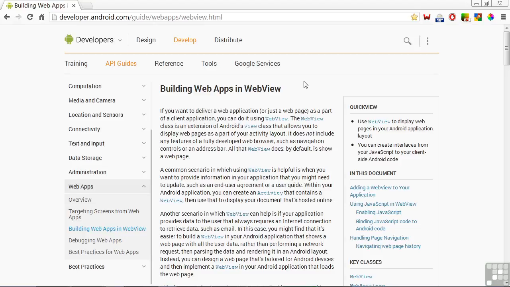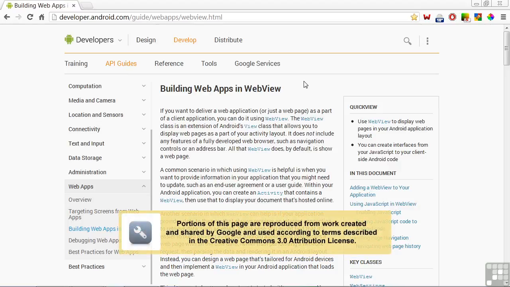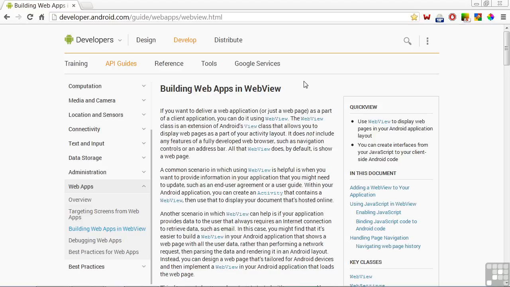In this lesson, you'll learn how to incorporate a WebView in an Android app. The WebView class is an extension of Android's View class, and it allows you to display web pages as part of your activity layout. You might display a single page or provide access to multiple pages.